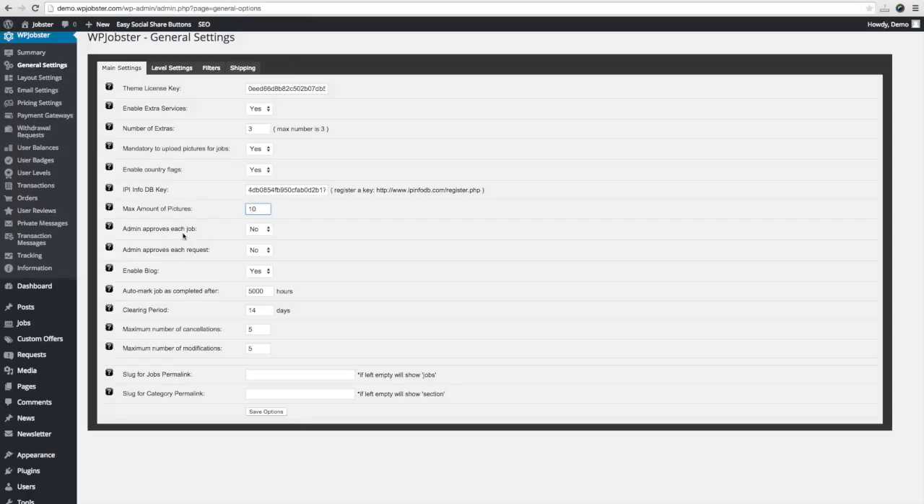You can choose whether or not admin approves each job, as well as request. You can enable or disable blog as well. Now, this is a very important feature because it will protect the sellers. Basically, once the seller delivers the service, the buyer will have so many hours, the optimal value is 72, in order to either accept the job or request modification. Otherwise, the system will autocomplete this transaction in 72 hours, given this example.